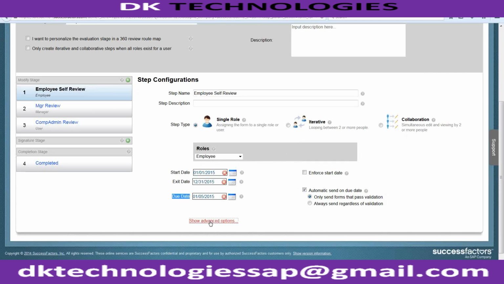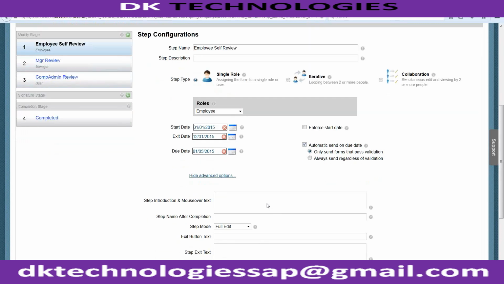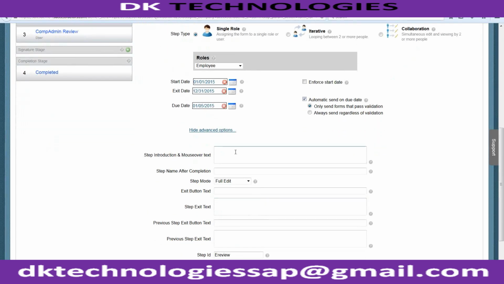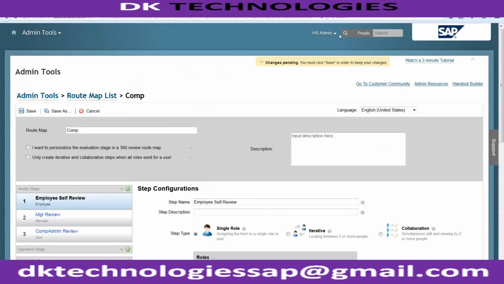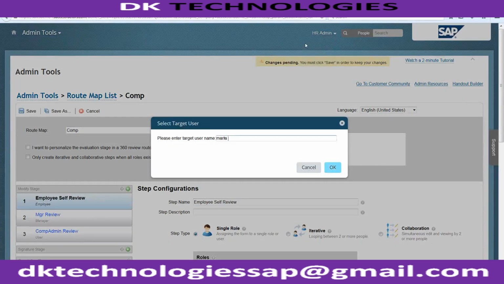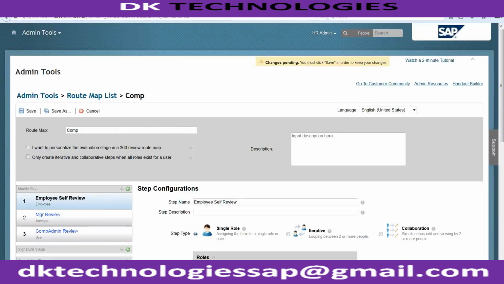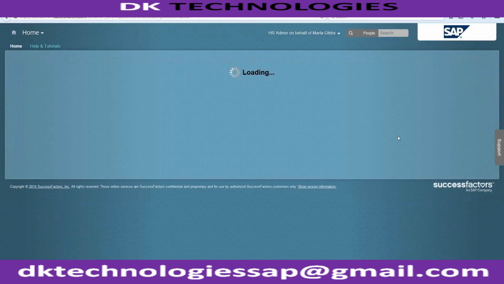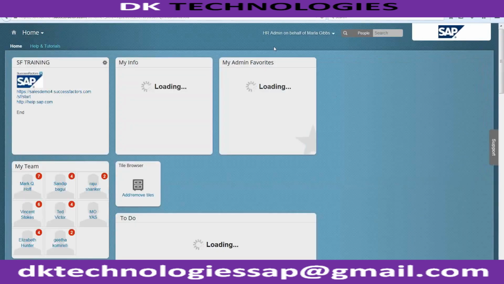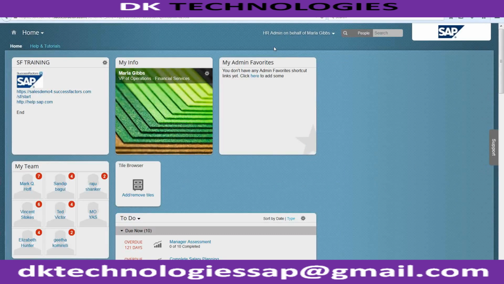And you can see there is an option called show advanced options. These advanced options are nothing but what kind of text you want to keep on your buttons. Let me show you from an end user perspective how it looks, then I'll come back here. So let me proxy into Marla Gibbs' account. I'll come back to that particular section later, because I want to show you how the route map is going to look for an end user. Then I'll come back to that particular configuration.